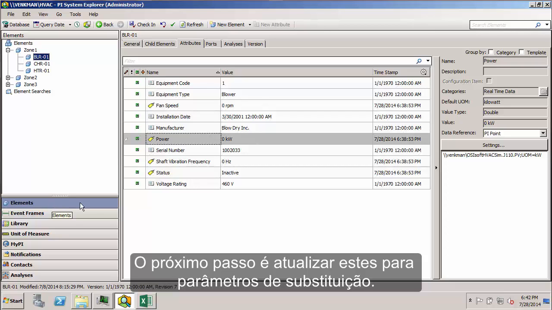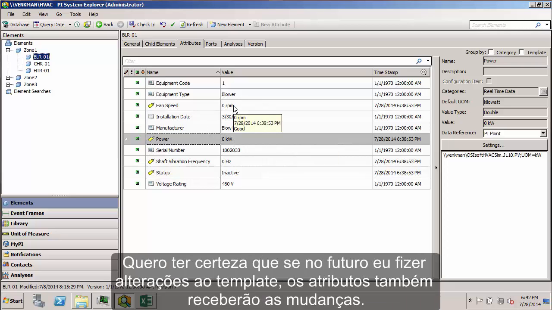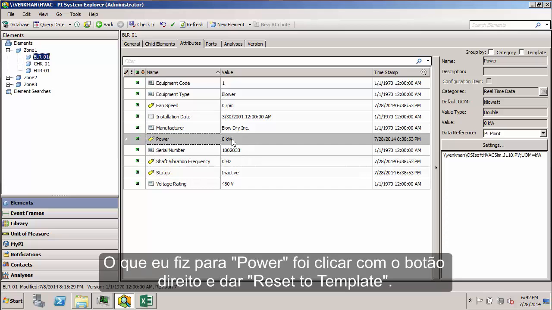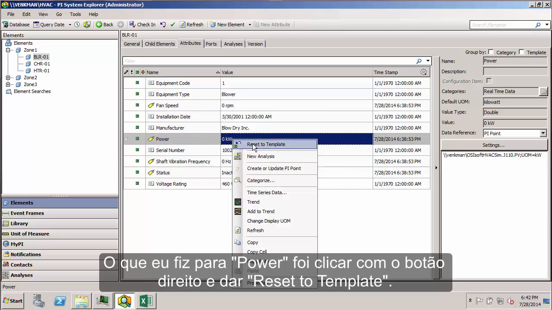So the next step would be to revert these to use the template. If I want to make sure that in the future, if I make any changes to my template, these attributes would also receive those changes. So what I did for power was right-click and do reset to template.